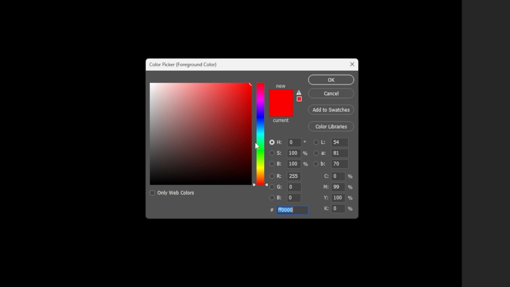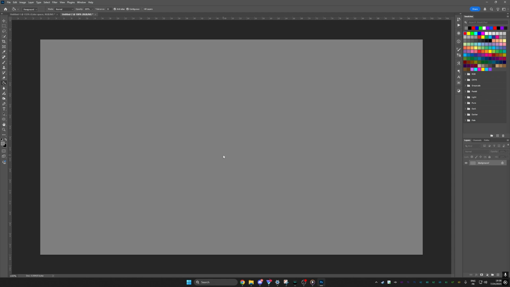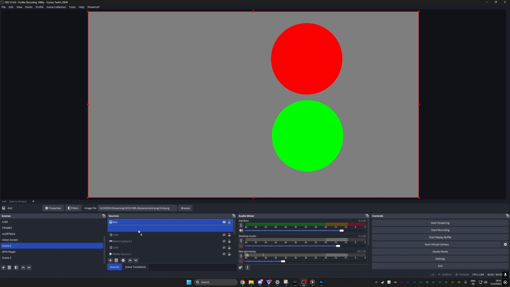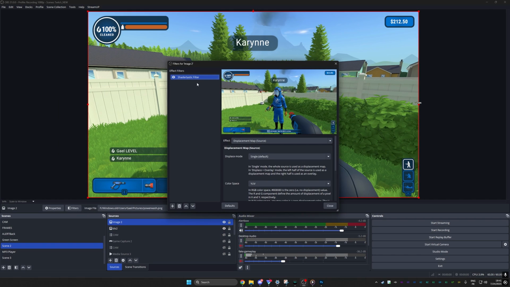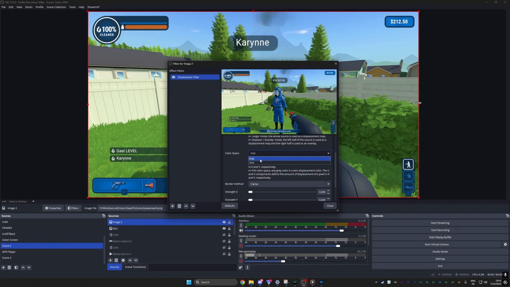Let's demonstrate. For no displacement, we need 80-80-80, 50% gray, zero saturation. In other words, if this was my displacement map, nothing would happen to the image. I would actually need some red and some green to see some displacement. So let's add that image as an image source in OBS Studio, place it underneath our source, then go back to that Shadertastic filter and set it to the right displacement map. Make sure we are in RGB because that's what we're using.